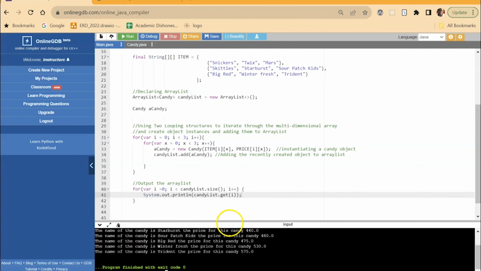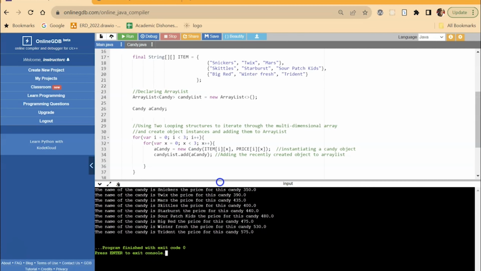So in this case here, we call the toString method, and you'll see that we get the name of the candy is Snickers, the price of the candy is $3.50, the name of the candy is Twix, the price of this candy is $3.90.